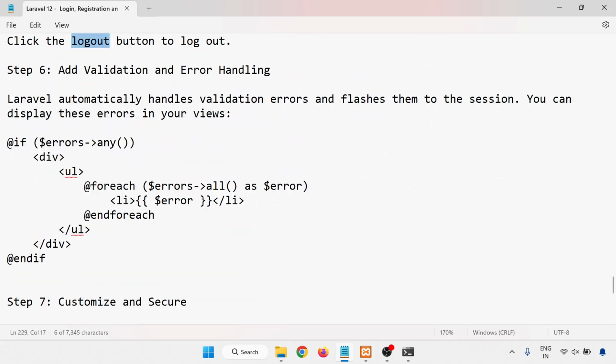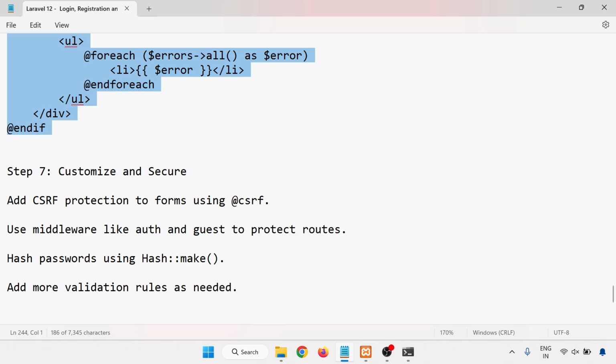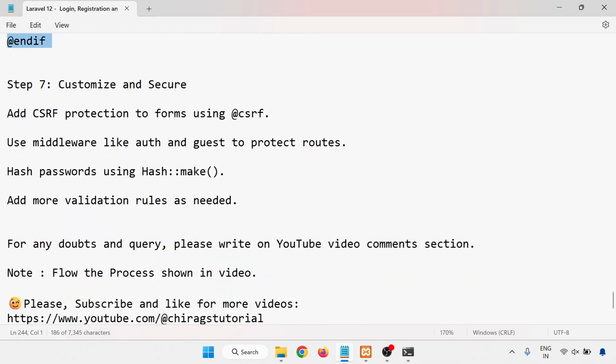If you want to add validation error handling, you can use the errors directive. Before the form, you can add this one, so automatically errors will be displayed there. For custom and secure auth, add CSRF protection for forms using @csrf. Use middleware like auth and guest to protect the routes. Hash the password using Hash::make, and add any more validation rules as per your requirement. So this is the process.